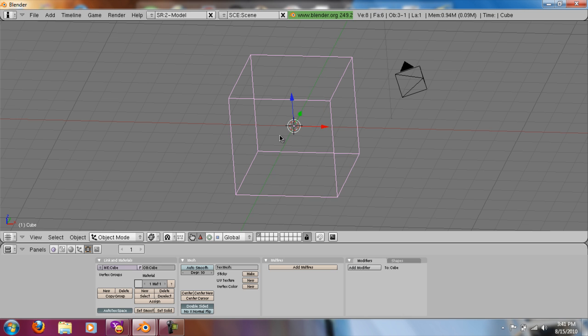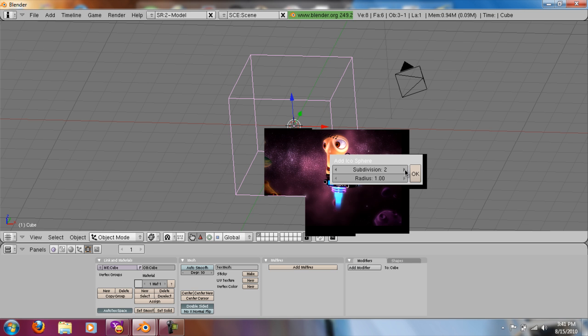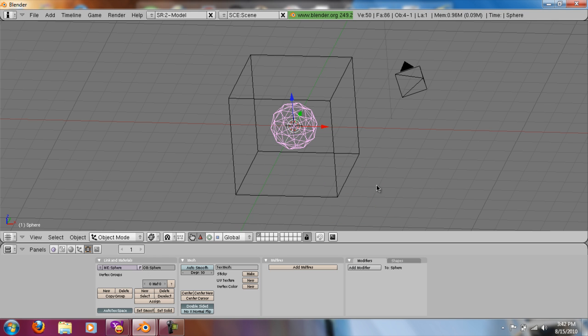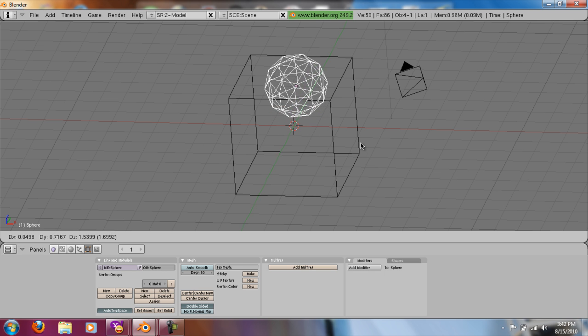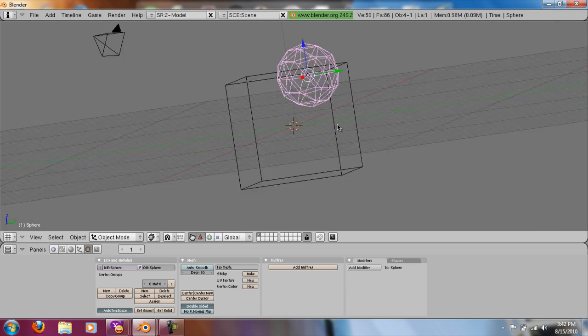Now you're going to hit space, add, mesh, icosphere. Then subdivision is 2, radius is 1. It should be the default settings. And you're just going to resize that. You don't have to. I prefer to. Make it a little bigger. And you're just going to drag it up to the top of the cube. And make sure it's inside the box.